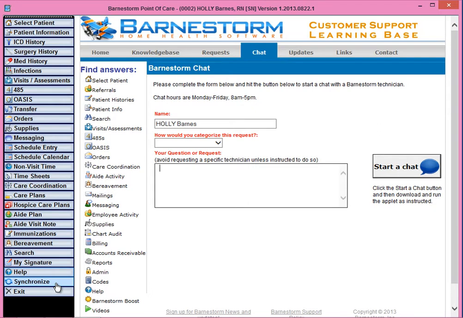You will want to synchronize as frequently as possible. If you can only synchronize in the office, then you will need to synchronize when you arrive at the office and when you leave the office to be sure you synchronize as much data as possible. Synchronizing sends all the information that you have on your laptop into the main office. This includes orders, care coordination notes, visits, and any other documentation you have in the system, as well as messages.